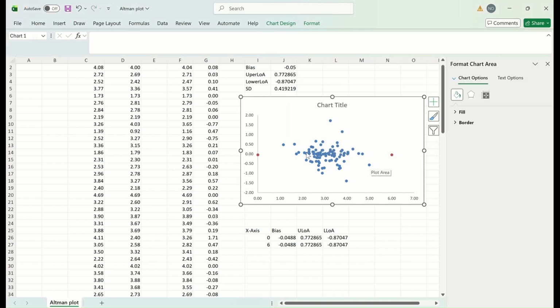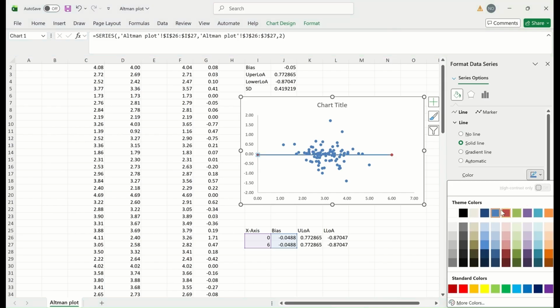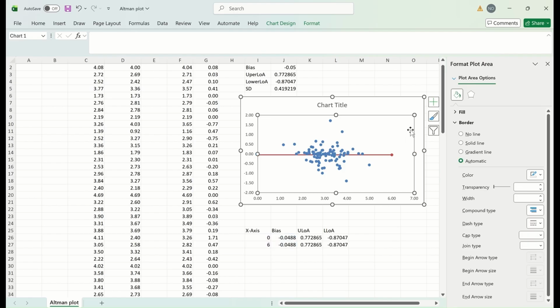Two dots are plotted here, and this is for the bias line. If we click on the dots and make a solid line and give it a reddish color, here we have what is called the bias line, or the systematic bias line.